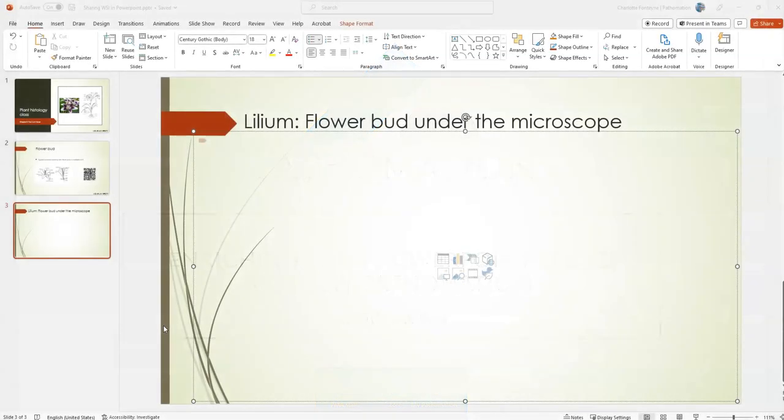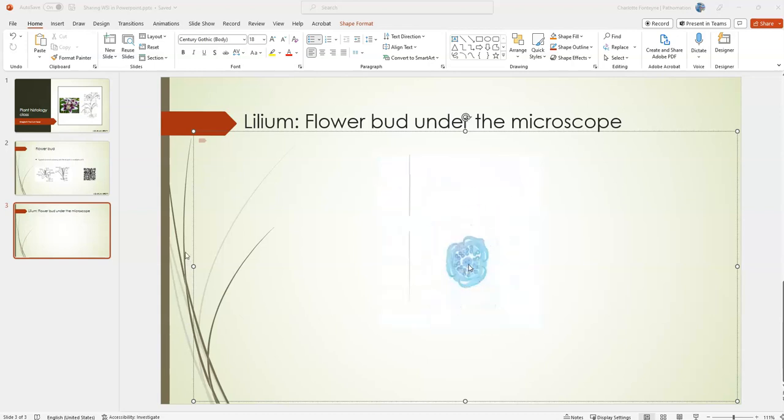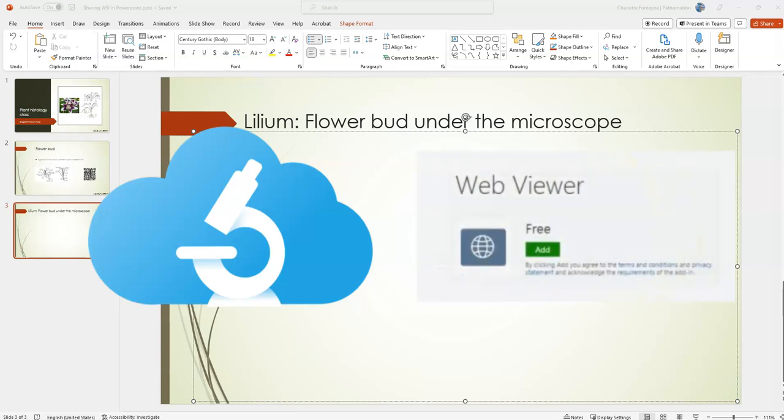Make your PowerPoint even more powerful by adding a real whole slide image on which you can zoom in, out, or even rotate. You can achieve this thanks to My Pathomation in combination with a web viewer, a free Microsoft solution that allows you to open web pages from within your presentation.